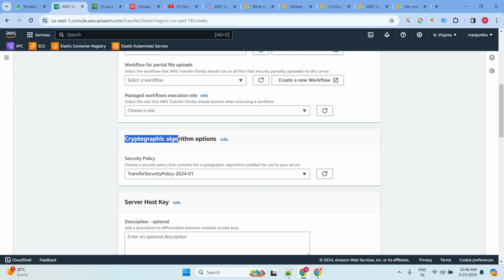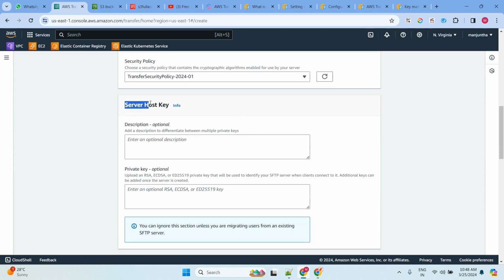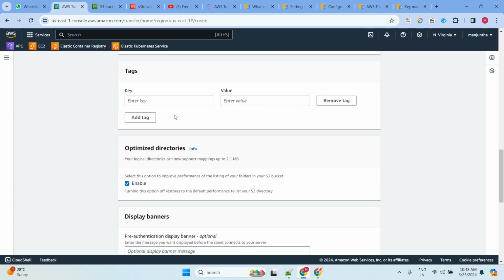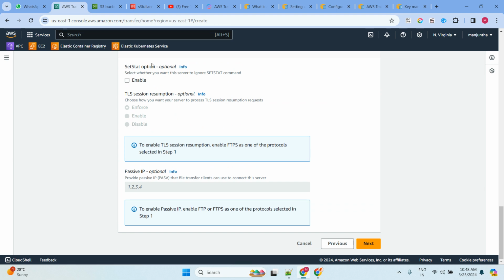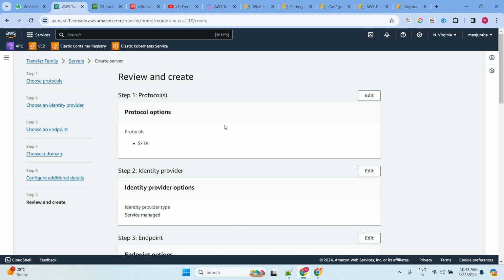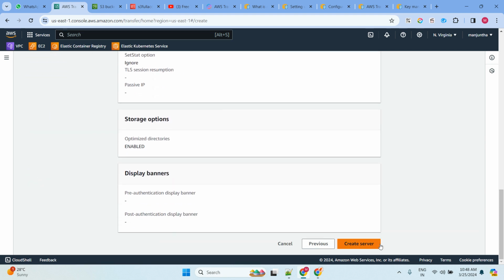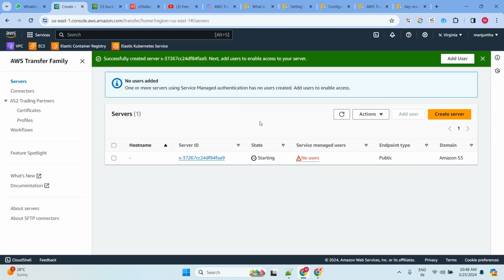This is the default security policy selected, and I don't have any server host key, so I will leave it as it is. I'm not going to change anything here. Let's go next and create a server. Once it is created, we need to create a user. So let it be created.